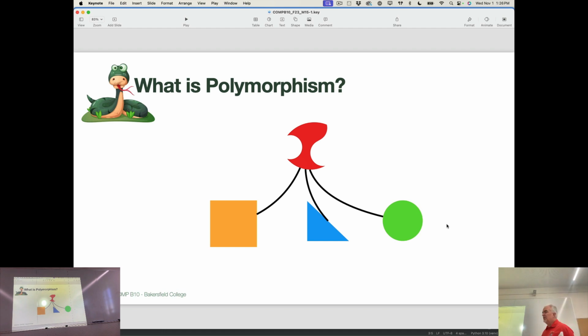So let's say I have a class called shape, and shape is generic. It doesn't have to be any shape in particular. It's just a shape. And shape has a property called color, and it's red to start with.